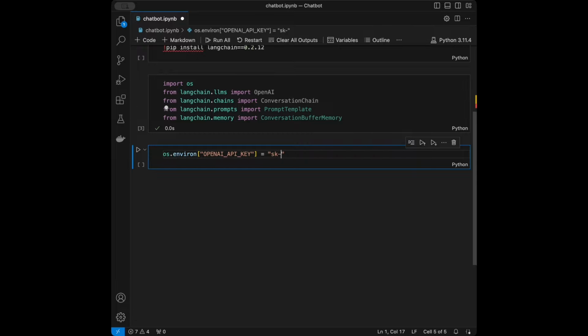And right now I'm going to paste my API key in here, then run this cell, and I'm going to delete my API key and I'm going to be starting to record again.